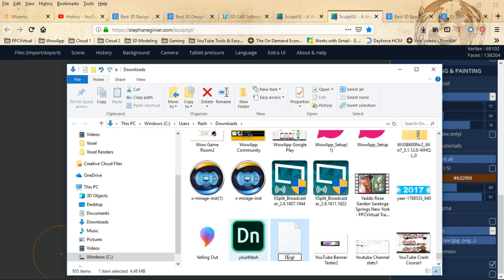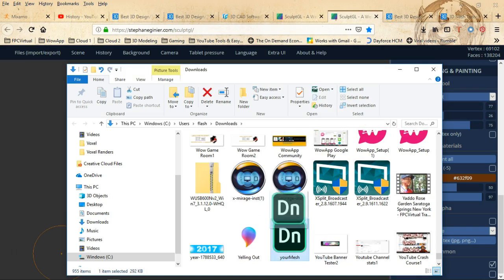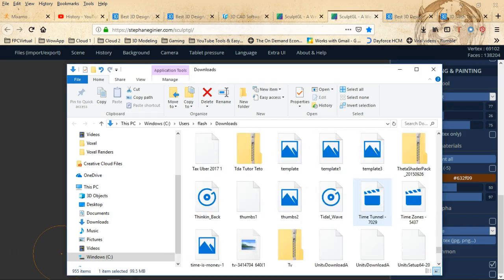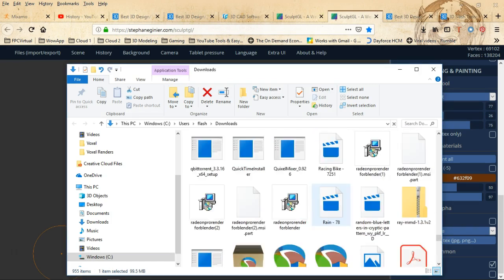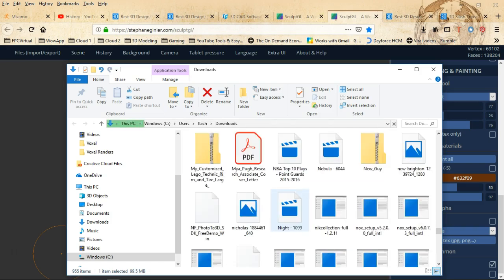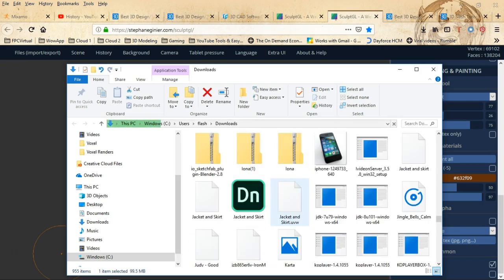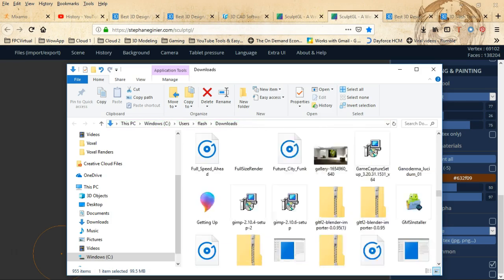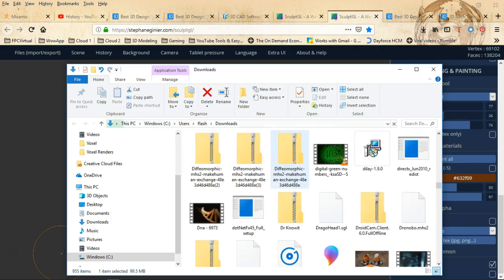Drago. Let's call it Drago head 1. And whoa, where did it go? It went up to the top. Sorry about that, folks. Gonna have to find it up here. It's alphanumeric in terms of your computer folders, so you have to find it if you change the name like I did and then totally misplace it.